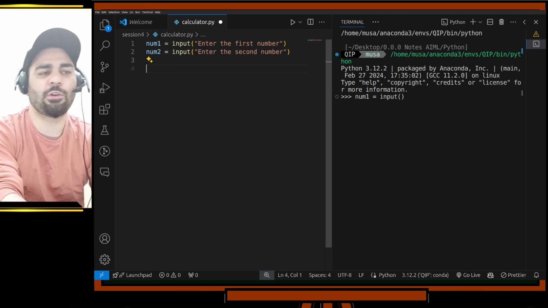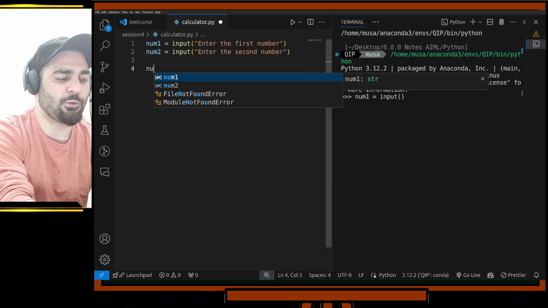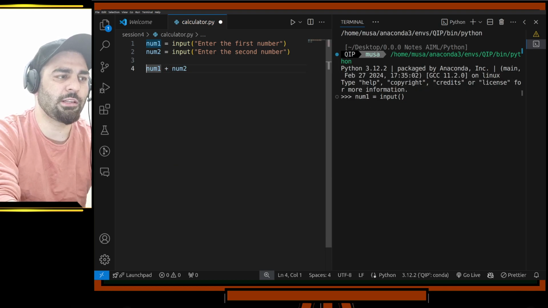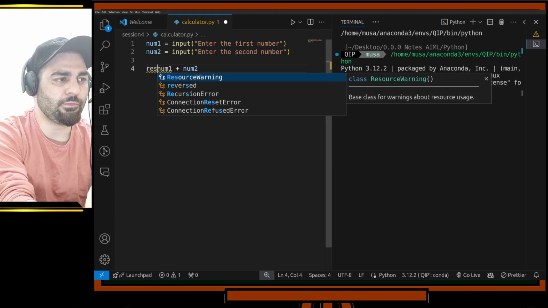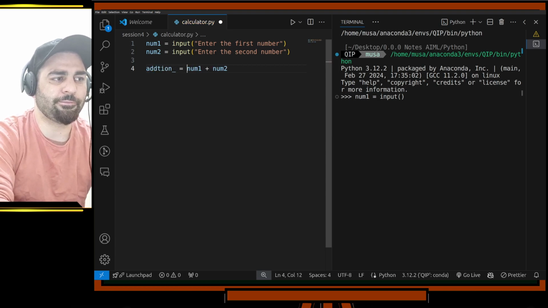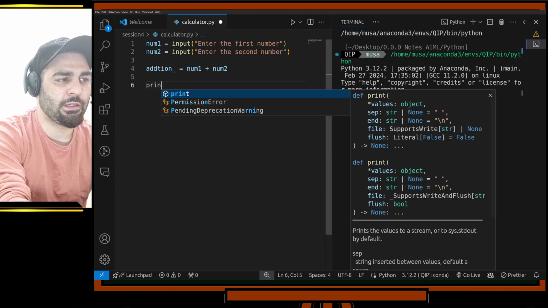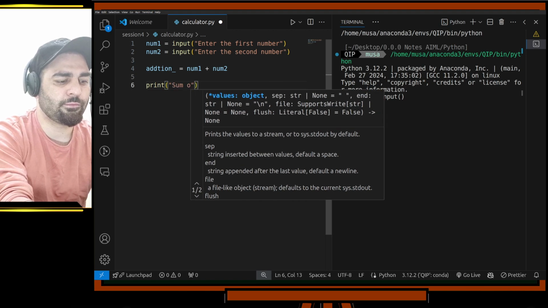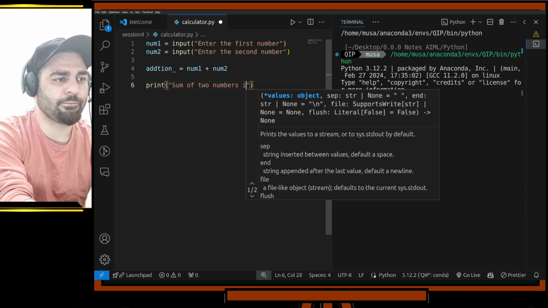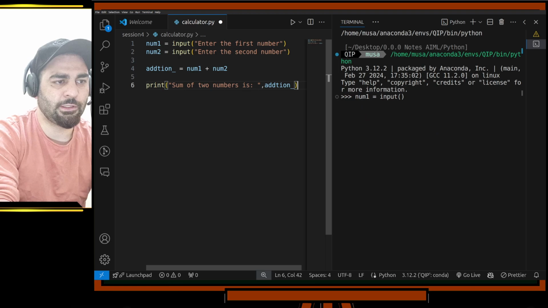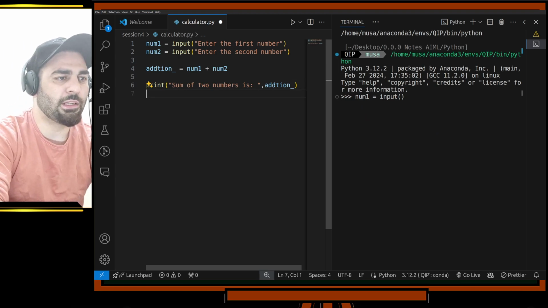Now I'll add these two numbers. First we'll perform the addition. So how to perform addition? Let's do this, number1 plus number2. Okay, let's store this in some result, or maybe addition. And this is the assignment. Now let's suppose I'll print this, sum of two numbers is, and the addition. This is our program. Okay, I hope that this is visible on the screen.